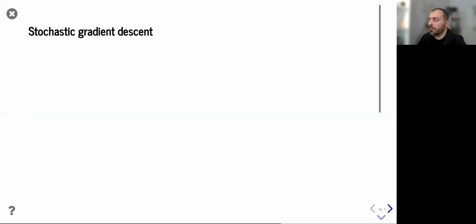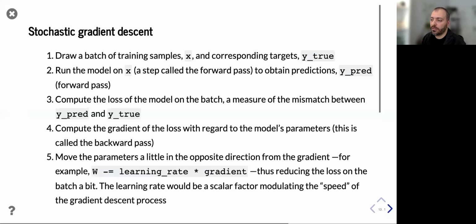So let's see the previous 4 steps in more detail. Actually, the fourth, because the first 3 are the same. This is the stochastic gradient descent algorithm. Again, first we draw some training samples, X and the target Y true. We run the model on X, we get the predictions, Y pred. This is called the forward pass. Then we compute the loss for the whole batch, and we measure the mismatch, how different the Y pred and the Y true are. And then, since we have this loss, which is one number, we can compute the gradient of the loss with regard to the model parameters. And this is the backward pass.